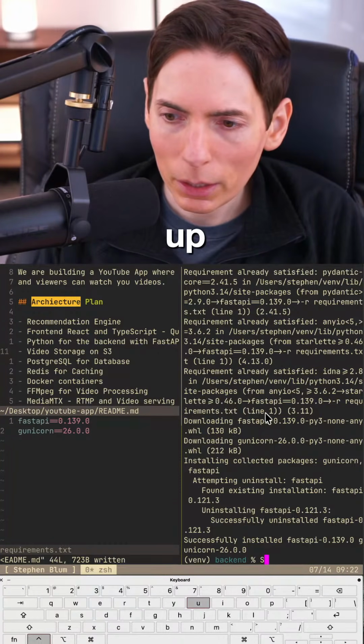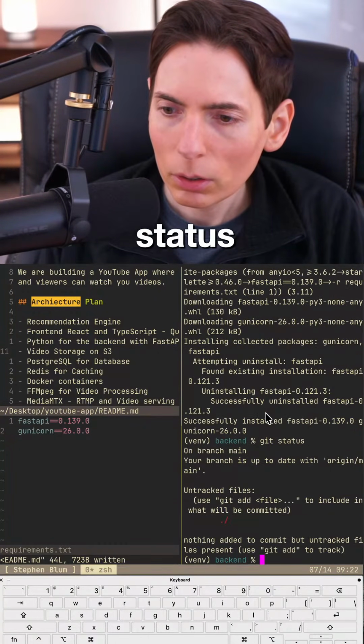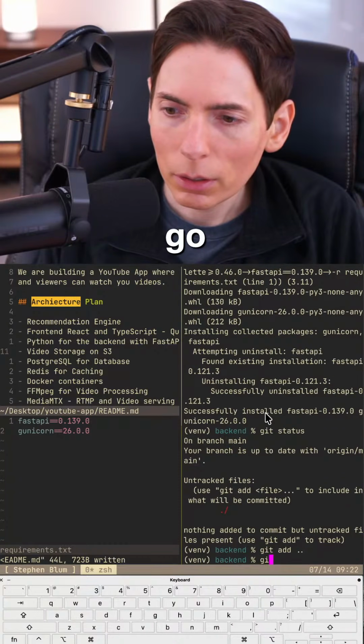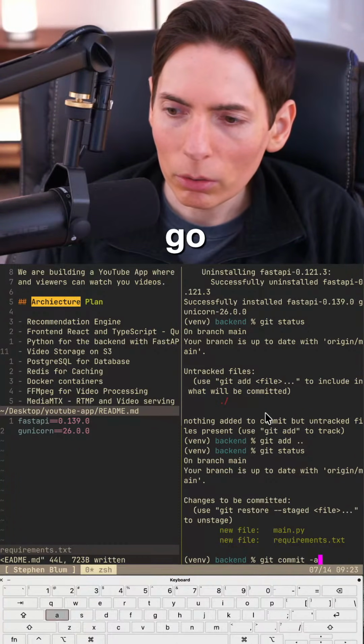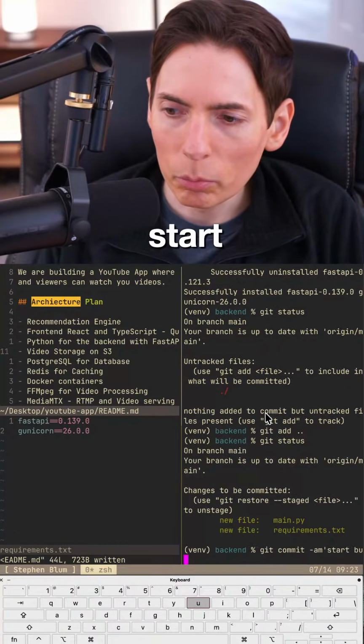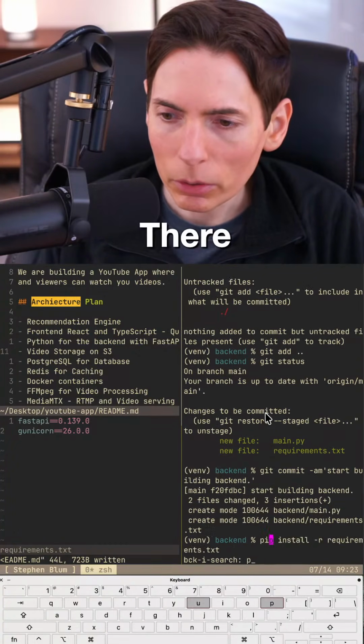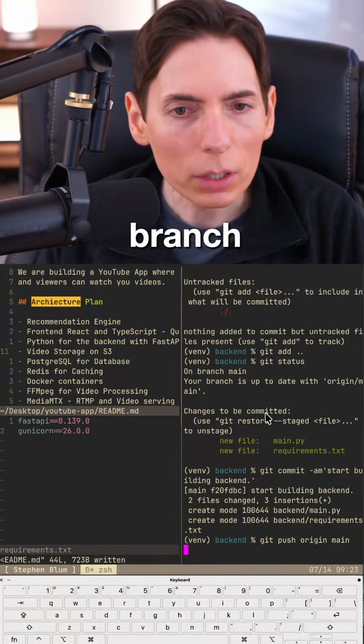Let's bring up a git status. There we go. Git status again. Okay. Git commit -am. Here we go. Start building backend. There we go. Push to main branch. All right.